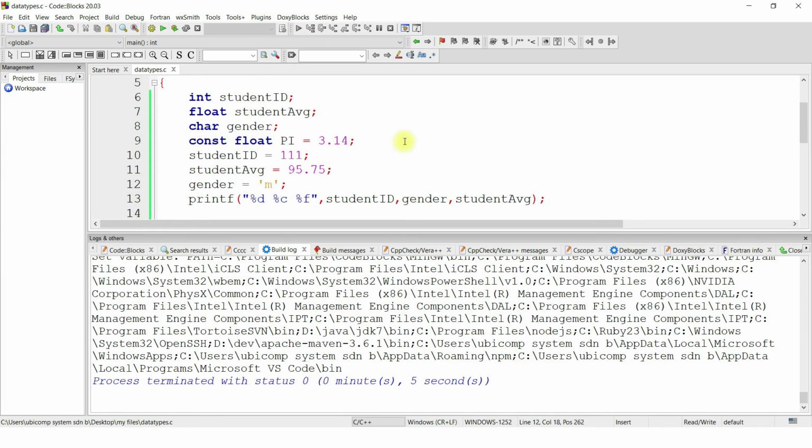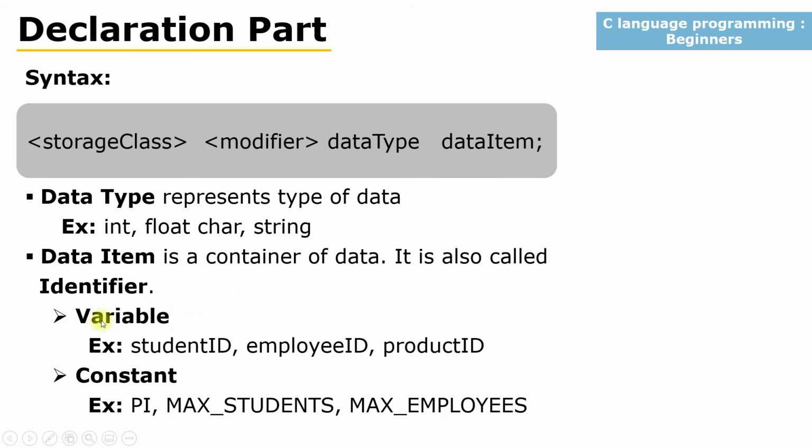Okay. So, this data item can be a variable or constant. If you want to take the data item in which the value keeps changing from one time to another time, we need to declare that as a variable. Best examples will be student ID, employee ID and product ID. One student ID will be different from another student ID. One employee ID will be different from one employee to another employee.